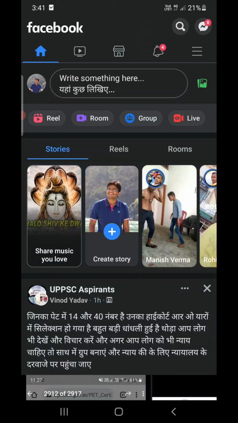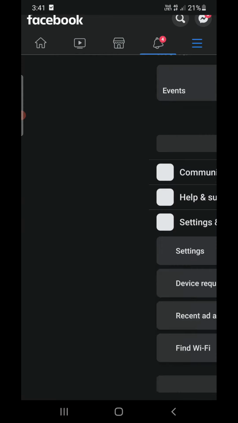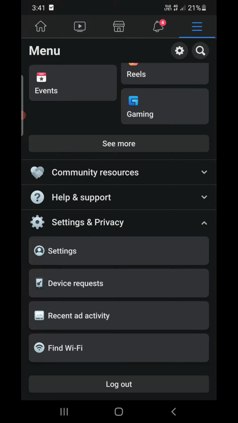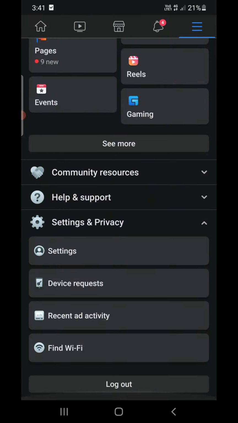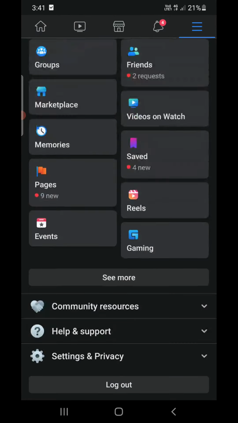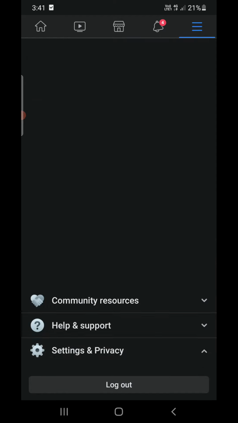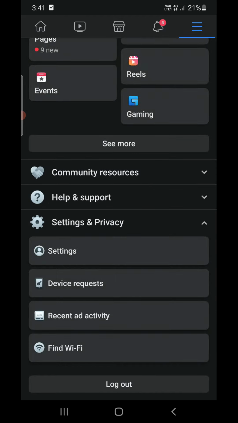Now you need to go to the Facebook settings. Click on the three horizontal lines that you see at the top right hand corner, or on iPhone it may be at the bottom right hand corner. Once you are here, you need to scroll down till you find settings and privacy. You need to click on that one. Then you need to click on the first option that you see, settings. Tap on it.